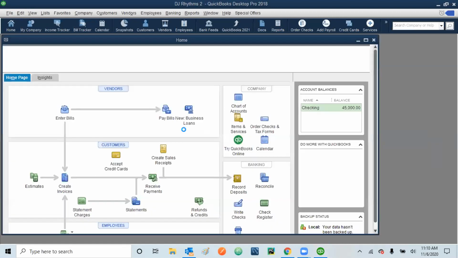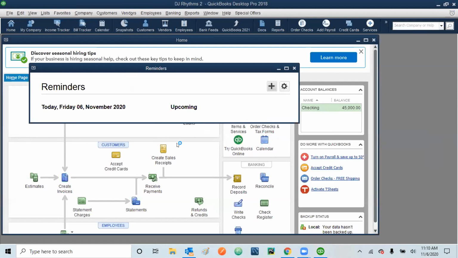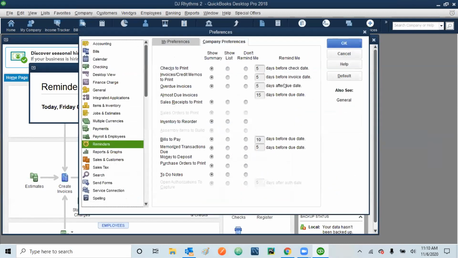Okay. So now we are inside the company again. So we can see that in the reminders, you can see upcoming reminders. So we need to update some of it. So we can just simply click the gear icon, which is here in the right corner. Click it.